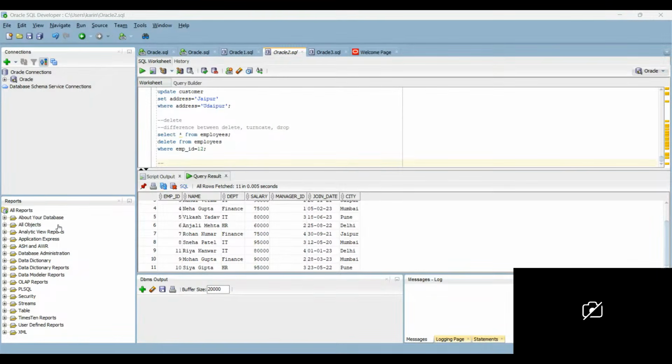Another concept, select top. There are a lot of keywords, and some keywords work in SQL Developer while some do not. According to that, I will give you an example. I also don't know which keyword works or not.